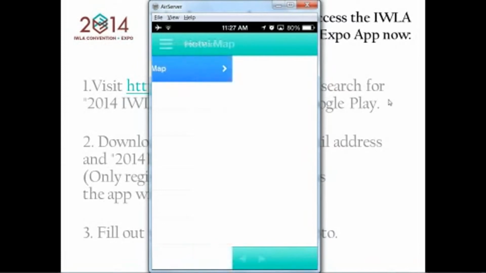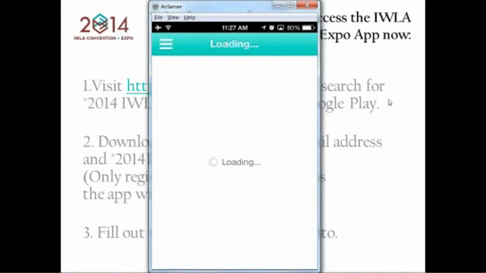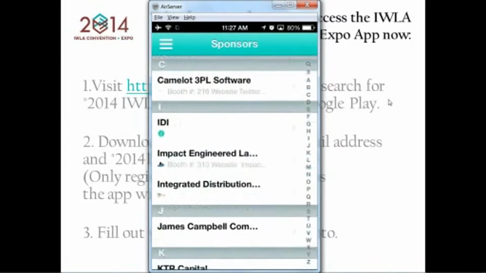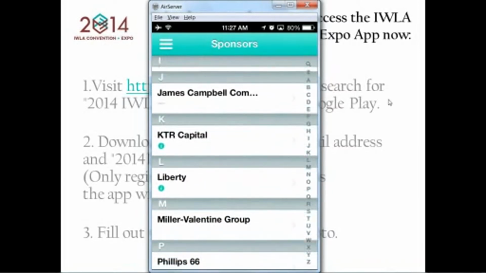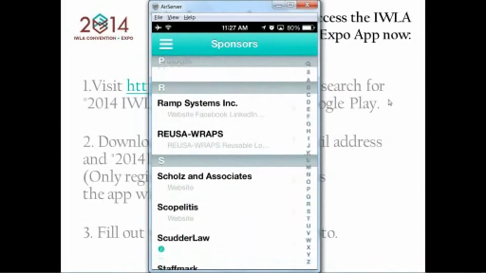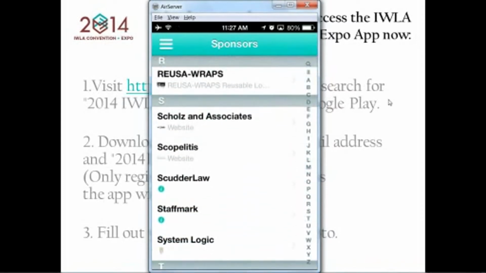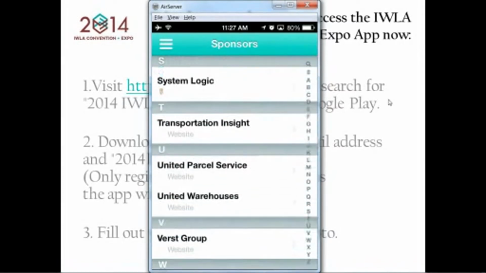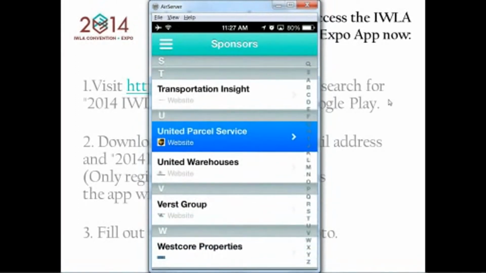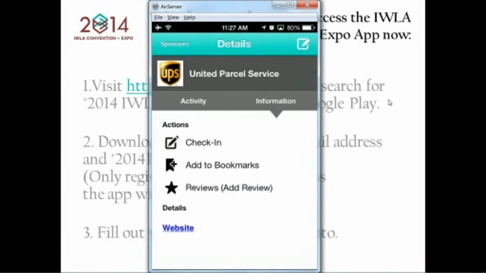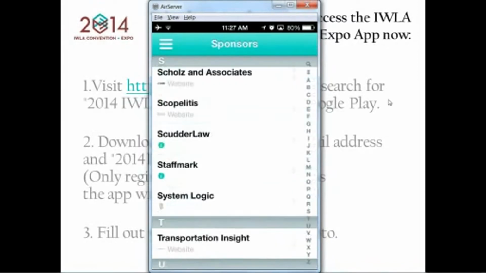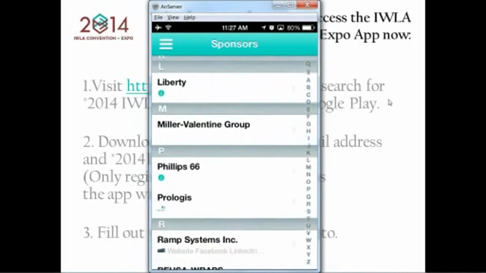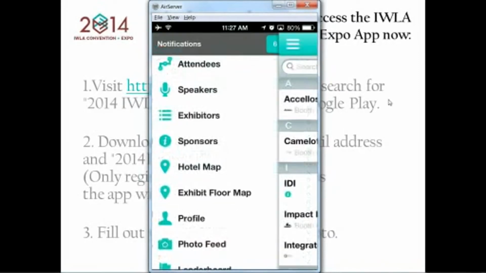All right. Sponsors. Sorry if I'm going a little bit out of order. Sponsors. These are all the sponsors we have at our convention and expo. You can go ahead and click on any one of these, and you'll see some of the exhibitors are also sponsors as well. Let's click on United Parcel Service, and then you can get some information there. Go to their website, add them to your bookmark, check into them if you'd like. And we're going to just go back out, and I think we're on photo feed now.